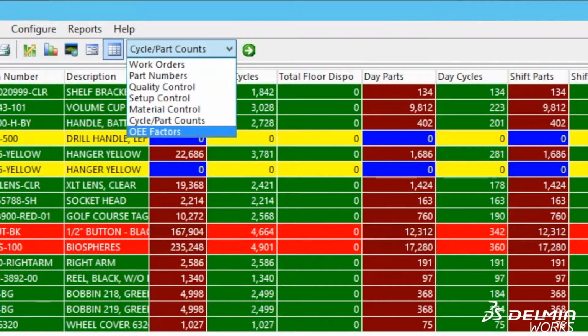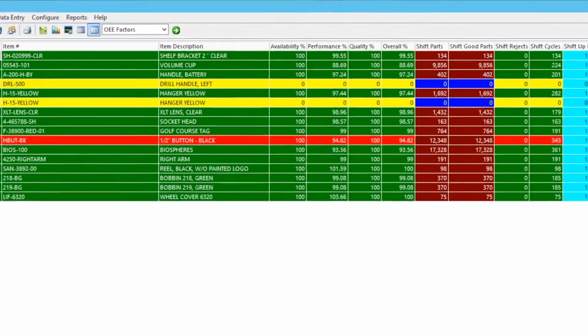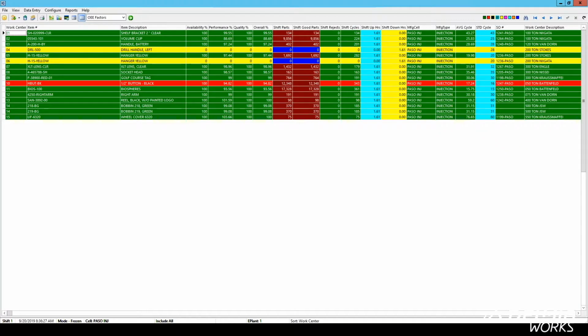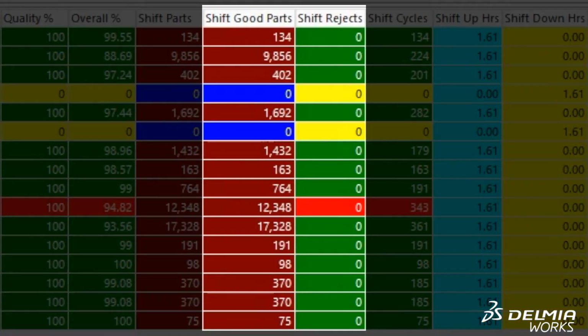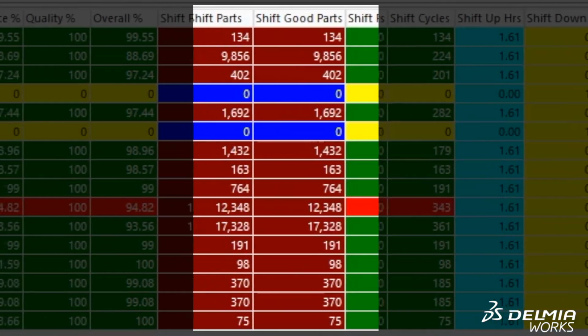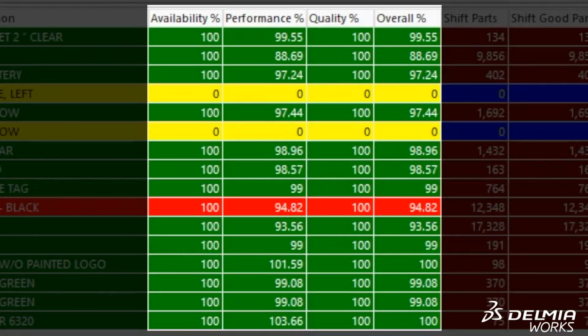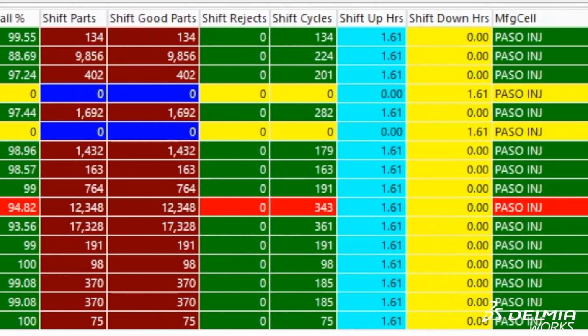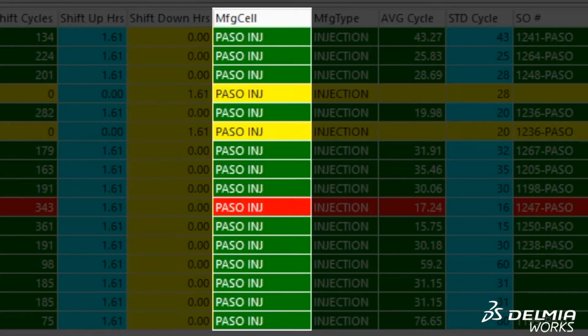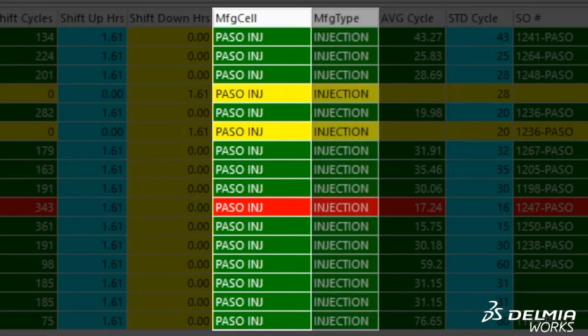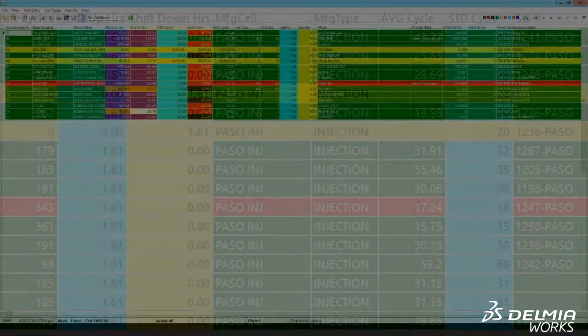Finally, the OEE Factors view is often referred to as the Executive view, since this screen not only includes information relating to the number of good parts and rejects over a given period of time, but it also generates percentages for each work center, which relate to availability, performance, quality, and an averaged overall figure. This is also broken out by manufacturing cell, allowing for grouping of the work centers, possibly by manufacturing type.